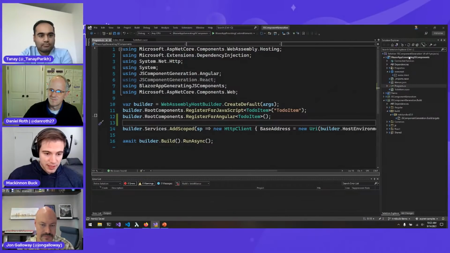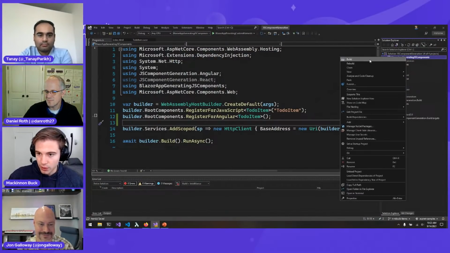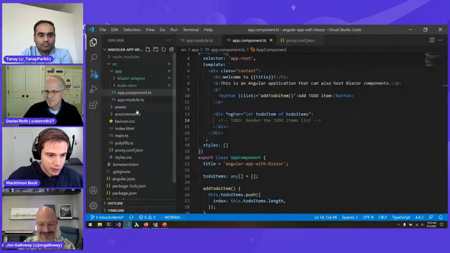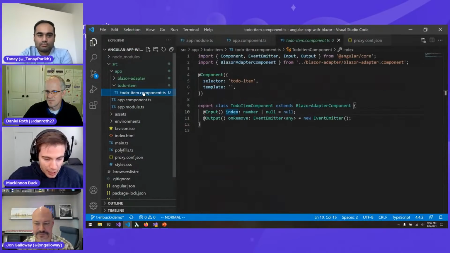So once we've done those 2 steps, that's all. That's it. That's all we have to do. So we can go ahead and build this. And let's go back to our Angular application. And you can see now we have this to-do-item component.